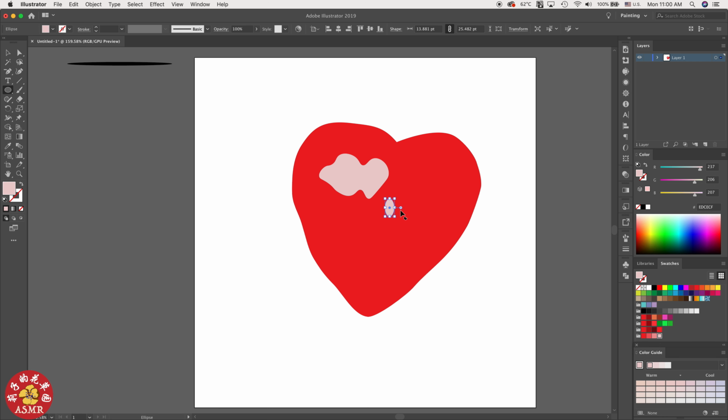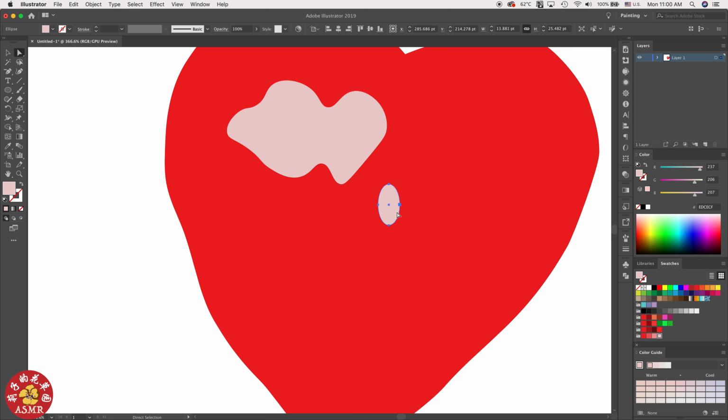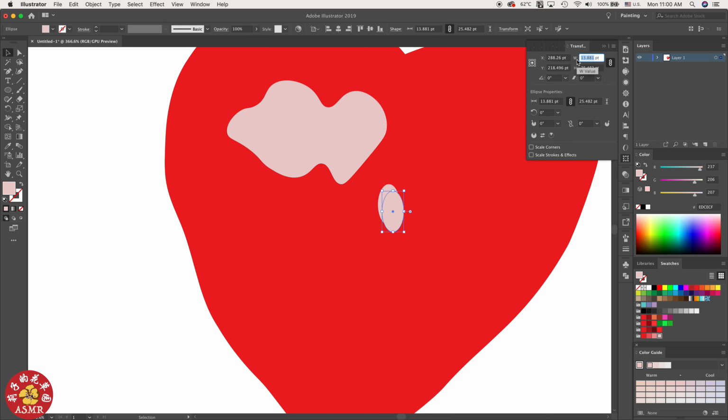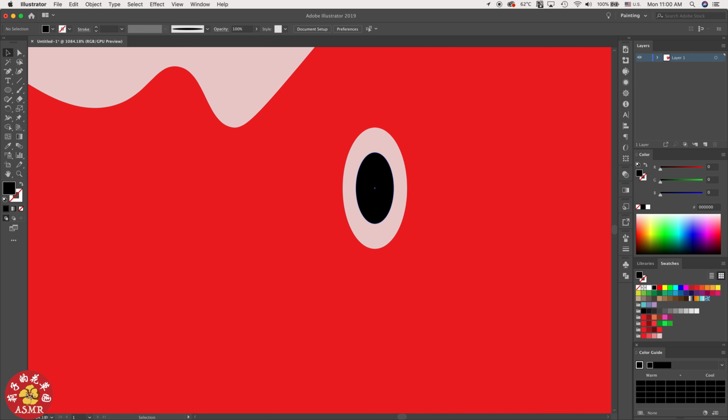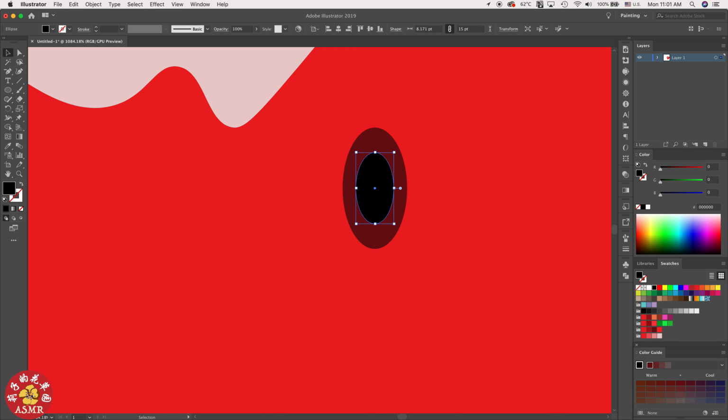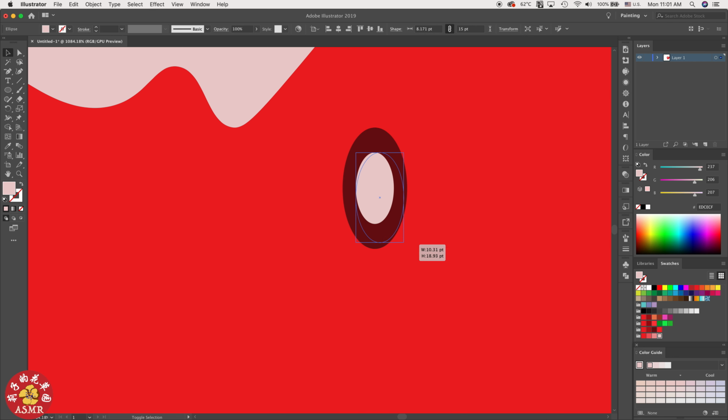Use the ellipse tool to draw an ellipse shape, and then make a copy. The outer ellipse shape is the shade of the seed pods. And then there's another shade, which is the highlight. And the last ellipse shape is going to be the black seed.